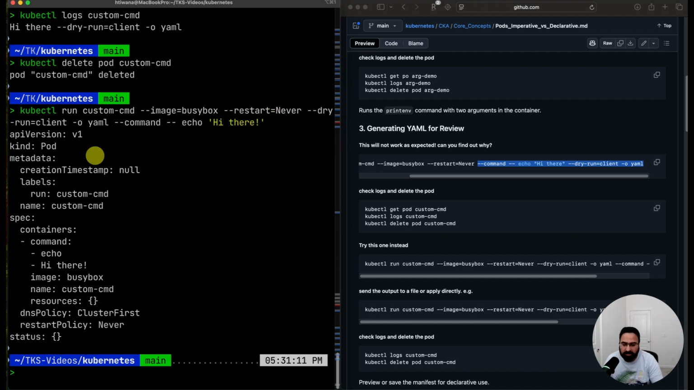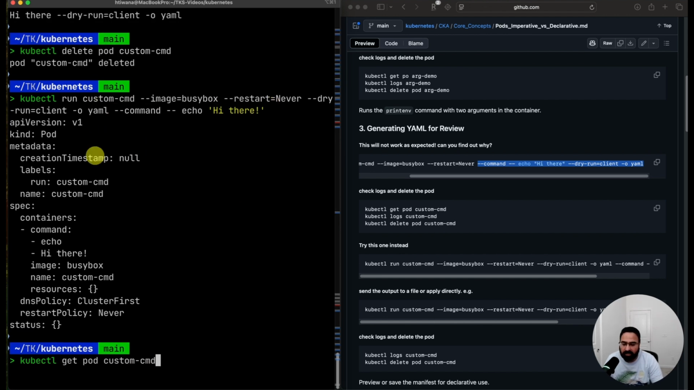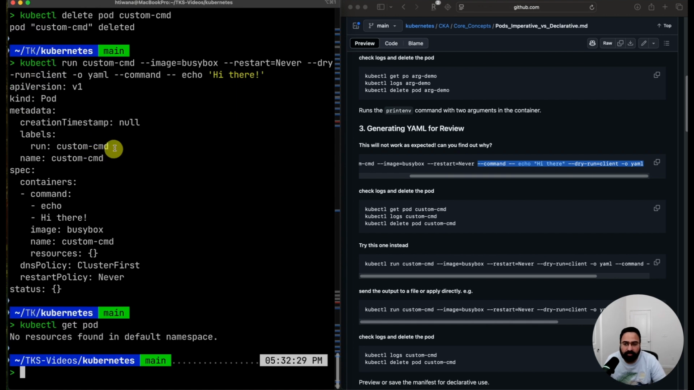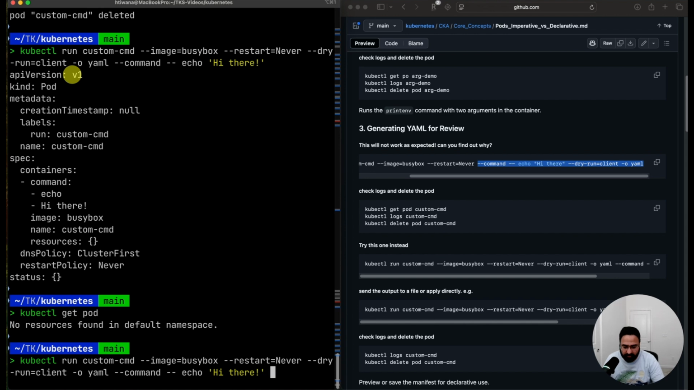So it produces a file, but if I say k get pod, there is no pod created. Why? Because I did dry run client. Client means do it on my client machine rather than trying to run it on the server side, go validate, and then show me the output. That's why it is client. What is the fun of doing this, right?